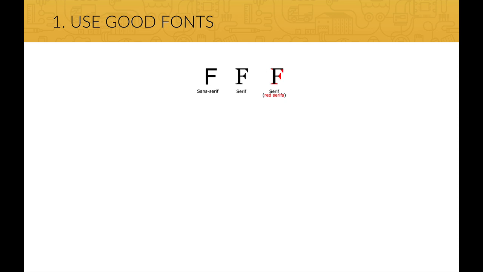The first step of good typography is of course to use good-looking fonts. Let's first distinguish between serif and sans serif typeface. A serif typeface is one that has those small extensions or strokes called serifs at the end of the letters, just as you can see here.